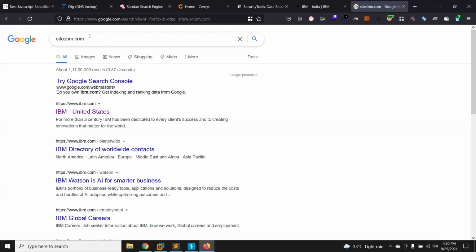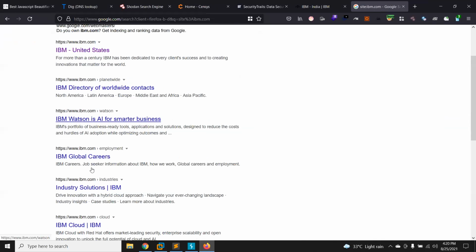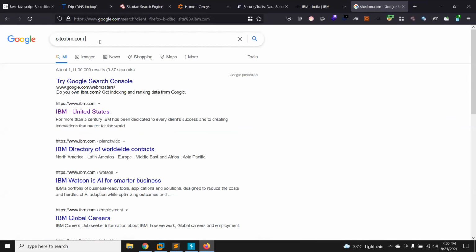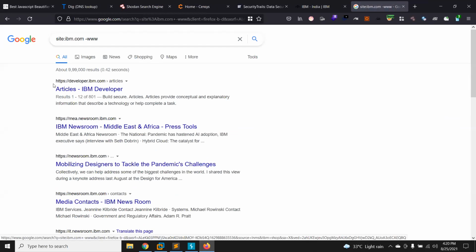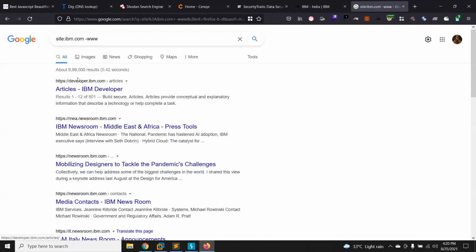So what this filter will do is gather all the information related to the site IBM.com. IBM.com, IBM.com, IBM.com. So let us do it. It will eliminate all those things with www. So now we are able to gather the subdomains, developer.ibm.com.